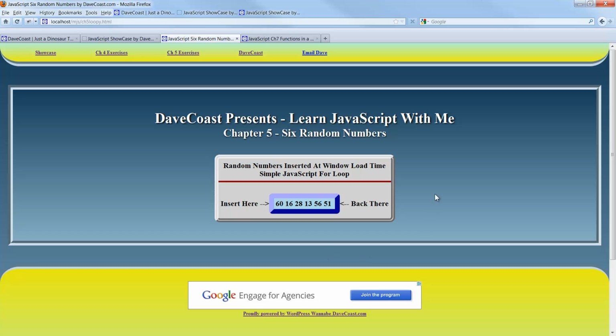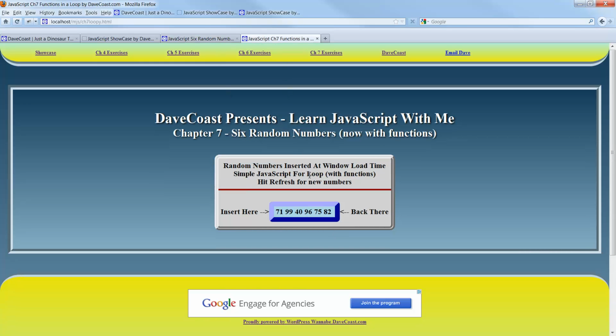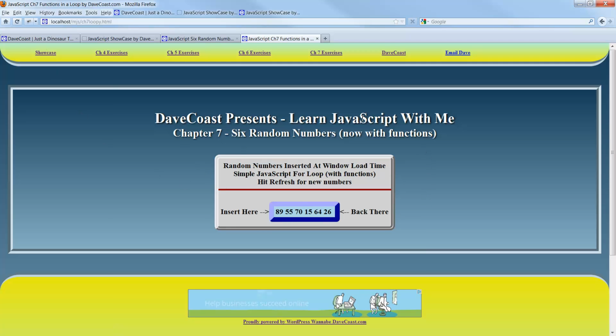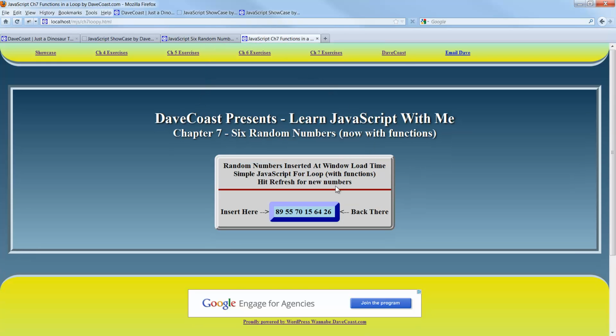Here's what it was in chapter 5. Notice that it looks basically the same. We basically use a function to develop 6 random numbers. If we hit refresh, it refreshes those numbers. If I come back here, same thing. The only difference between the HTML of the two is my text, chapter 7 versus chapter 5, and then now with functions, and adding a little bit up here. But the actual display code, nothing has changed, so no real HTML changes here, nothing to discuss.